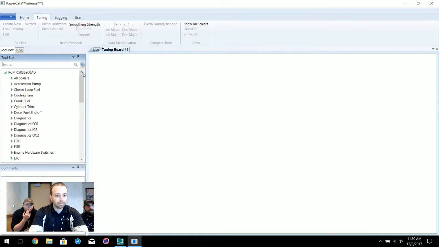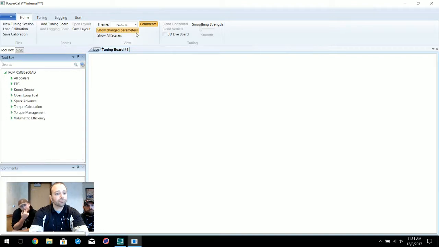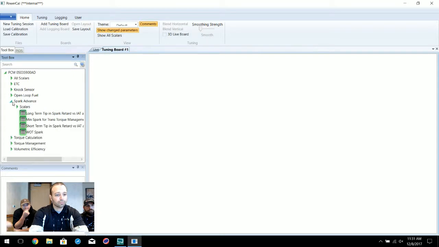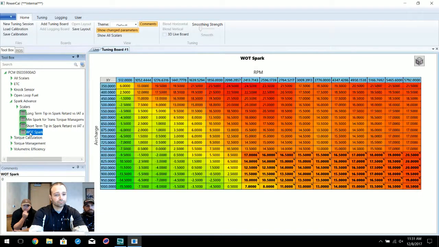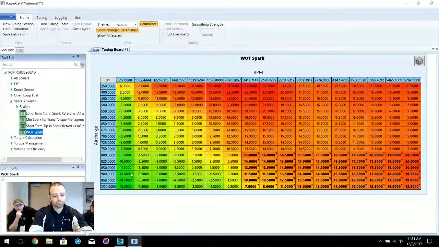If you go over to home. Okay. Show changed parameters. Okay. Then let's open up a Watt Spark table from in there. You can see those are all the greens that have been changed, have been edited. Okay. Now let's select the entire table and add 3 major increments to it.